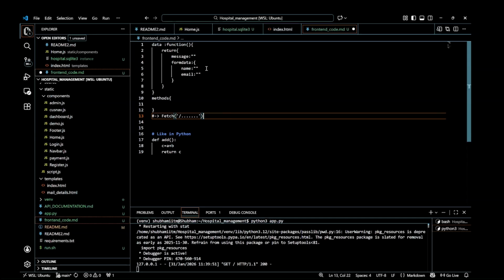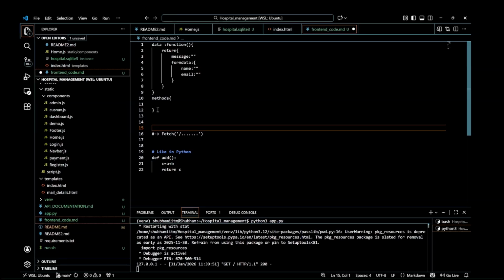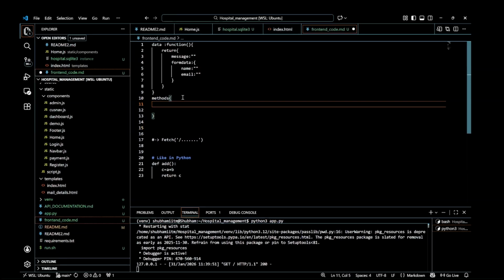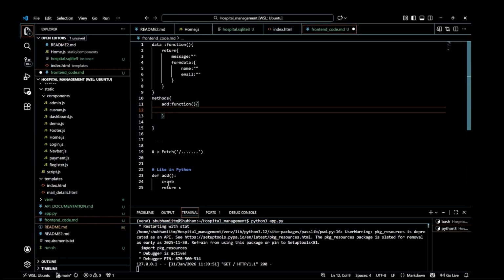So how to call that? I am just showing you. For example, inside this method, I will create a function with a method name. I am creating the same name only, add. Under this add, I am defining it as a function. Then I will start the curly braces. Curly braces are a must for everyone. Then I will use the command fetch.